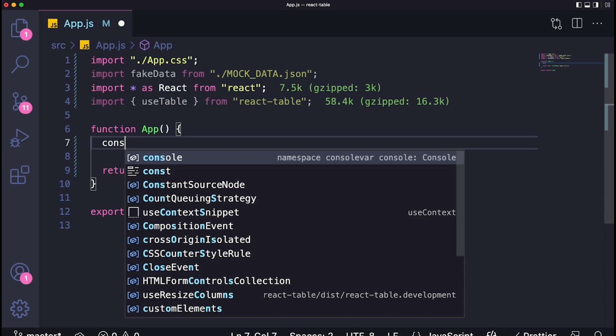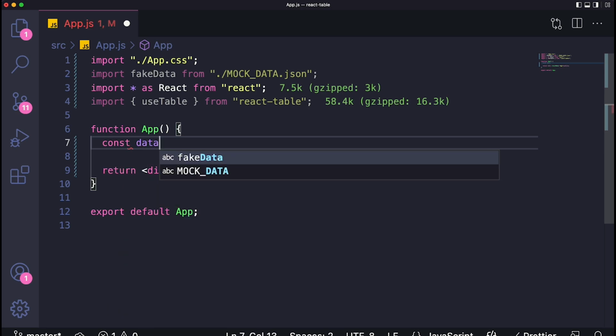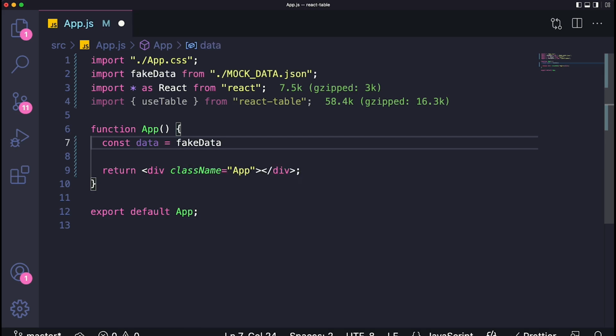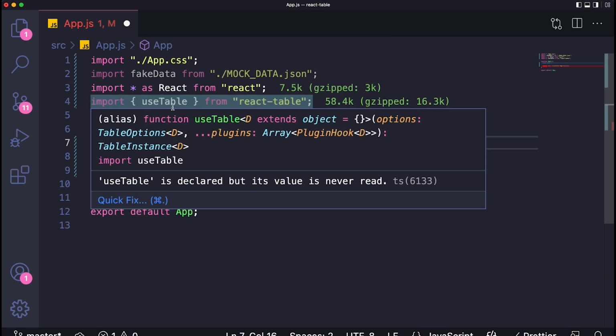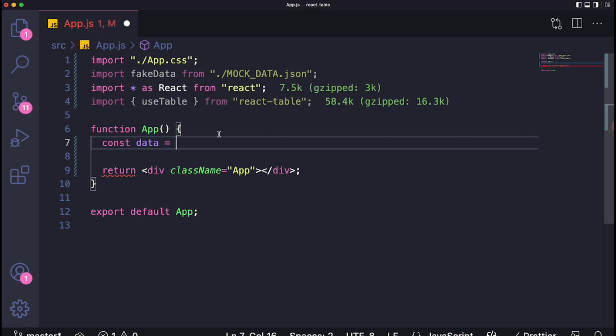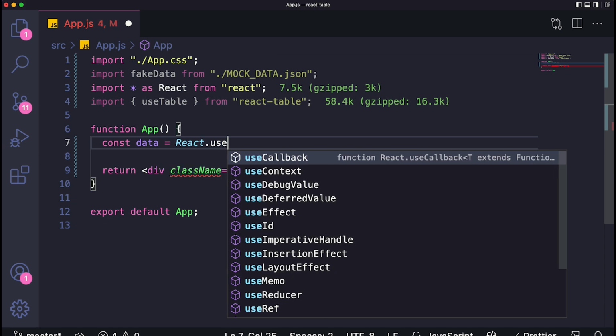So we're going to first set up the data. We're going to say data is equal to, and we can just set it equal to fake data, but as per the documentation in React table, they recommend memoizing both the data and the columns you get. So we'll just follow what the documentation recommends. To memoize, you can just say useMemo.